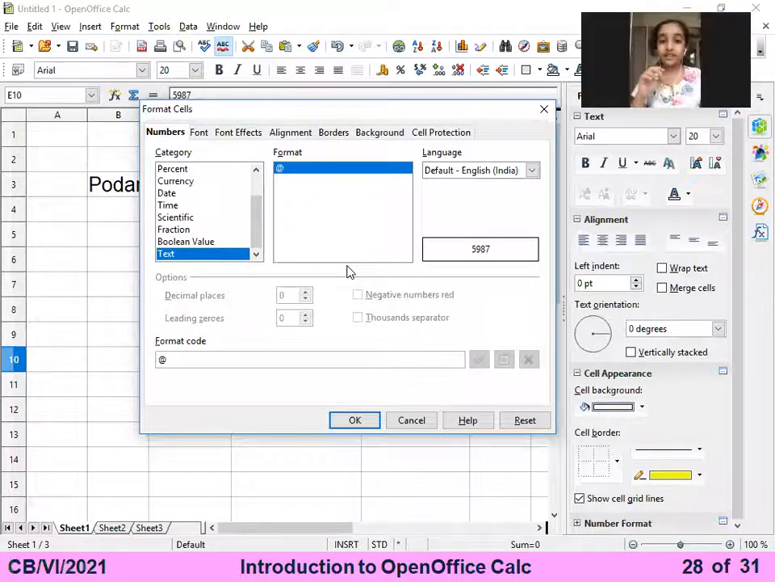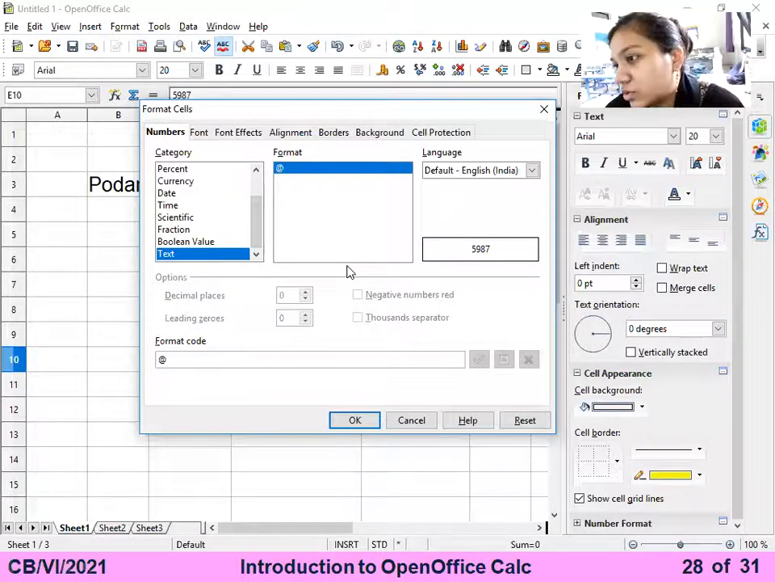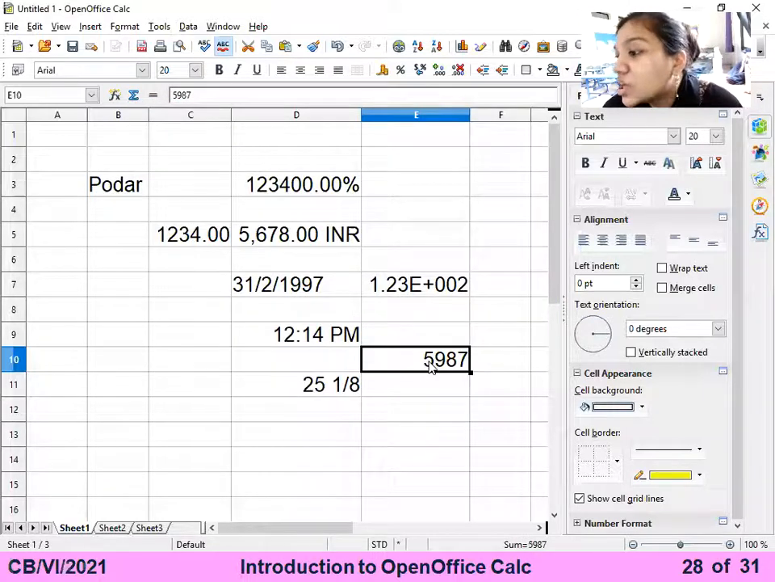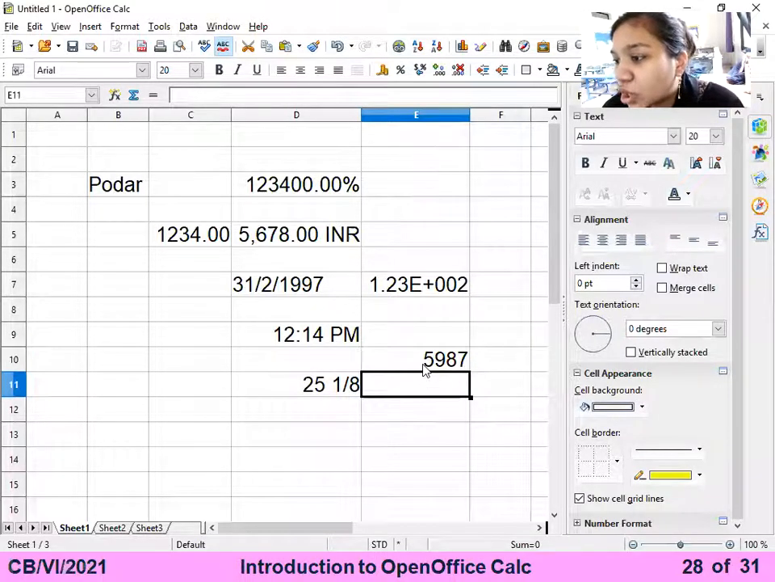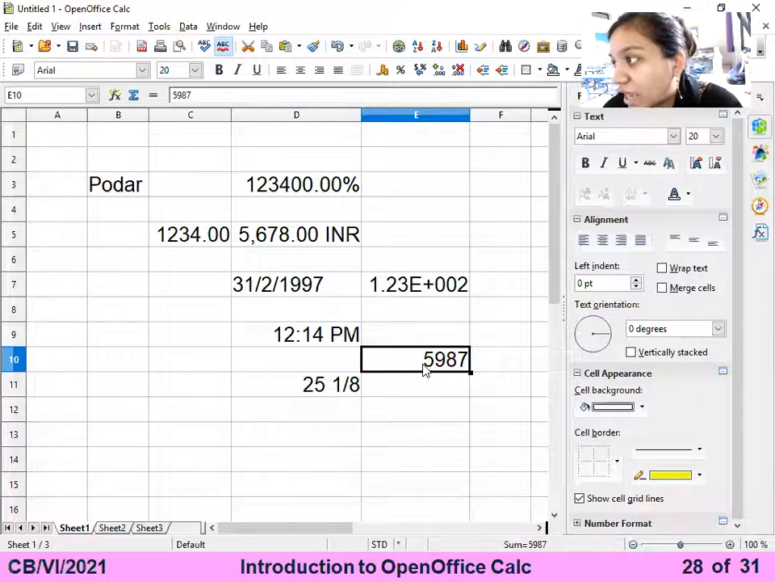Text means to write something. Whenever you are writing something using alphabet characters, it is called text. But in CALC there is an option: whenever you are writing a number and choose your cell as text, the number is also displayed as text. It will not be a number, it will be taken as text. If you want to do any calculation, you are not able to do it; it will show an error message because the type of the cell is text.